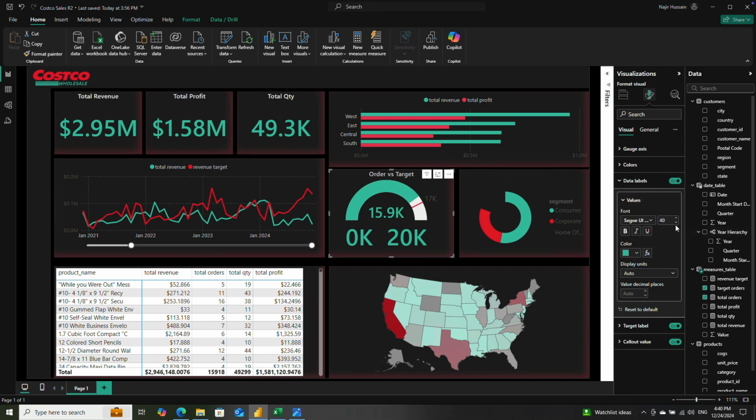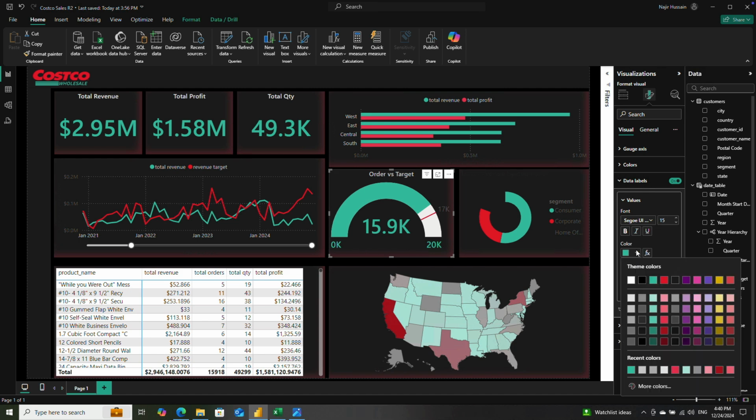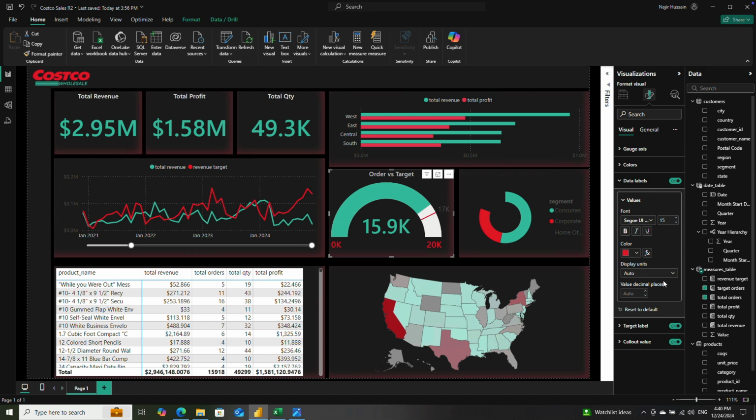So these are the data labels. We would want to keep it at maybe something like 15. Let's see how it looks. Yeah, it looks good with 15, and I think it is fine. You can change the color to red if you want. So this mix of colors looks good, right?